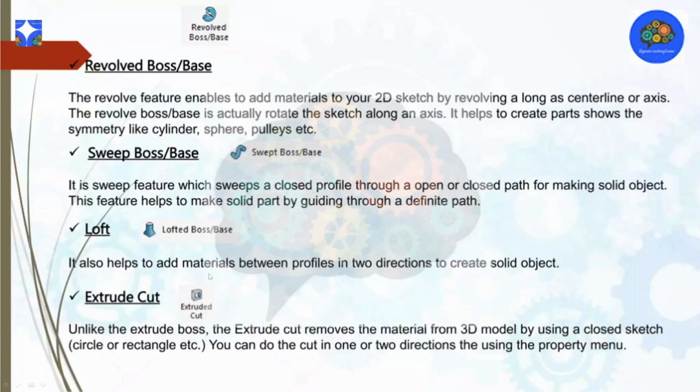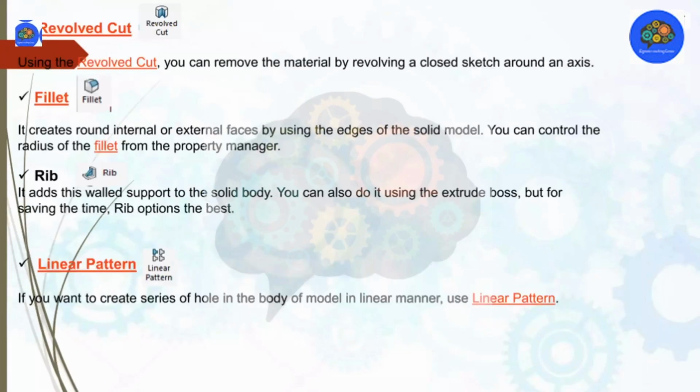Okay, so for that we have to create the extrude boss base, or else any type of body we have to have. Then only we can make the extrude cut. And then there is another thing called revolved cut. Using the same thing as the revolve option, we have the revolved cut option. And then there is the fillet option.